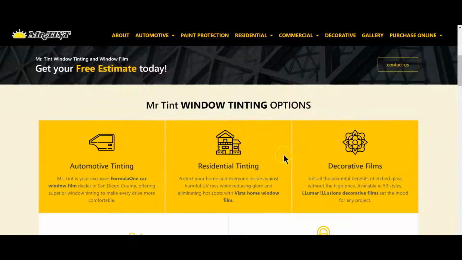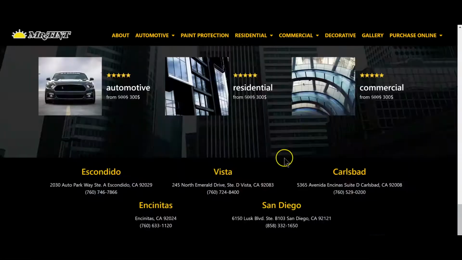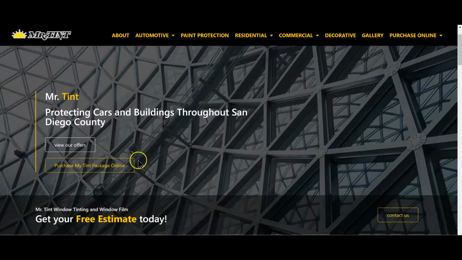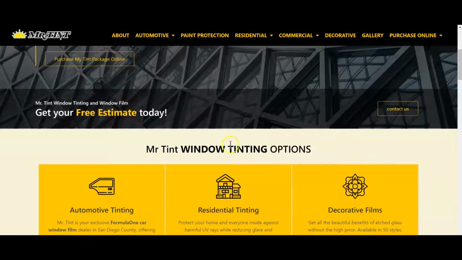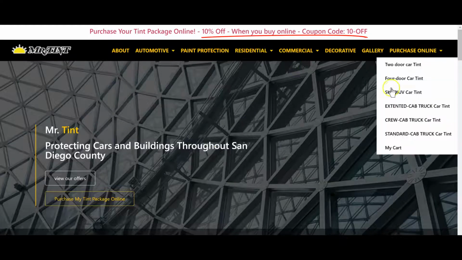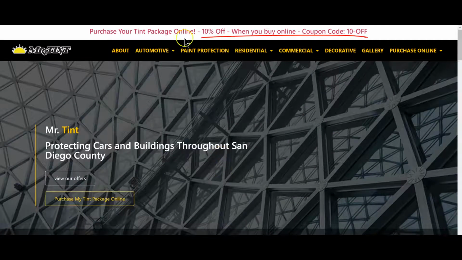Okay, so we come across to Mr. Tint now and have a look at their content. There's a little bit there, but not much. So once again, with 1,500 to 2,000 words, you're going to smash these guys in terms of homepage value straight away. The other option is you run a blog. It's a little bit more work, but it keeps the homepage a little more tidy.